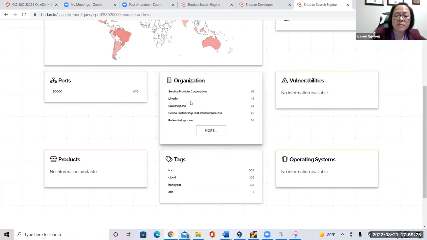The tags that we see when we search for those ports are ICS, Cloud, Honeypot, and CDN. Those are the types of systems that use this port value. So you see that it's more abundant with the ICS, the cloud servers, the Honeypot, and the CDN.